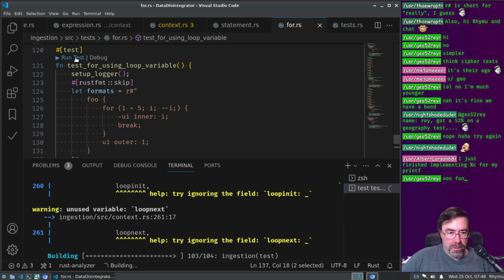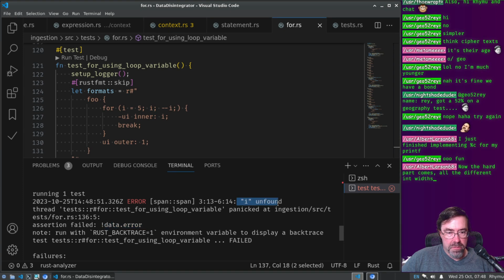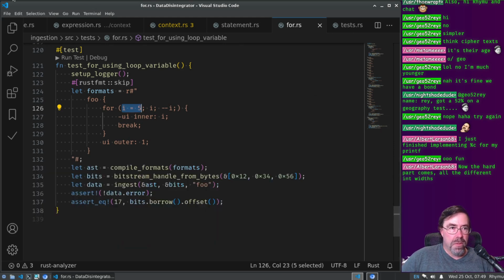It's not going to work. It will say that there was an error. We panicked because I is unfound in the loop variable, right? So we haven't done the loop initialization, so it can't find I.